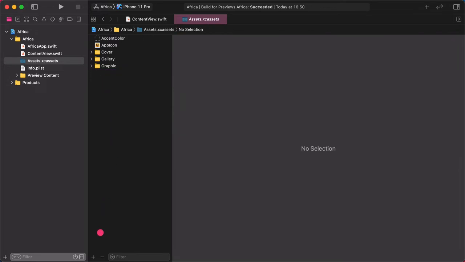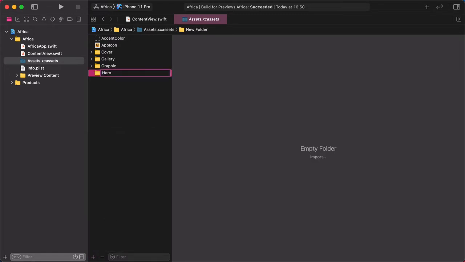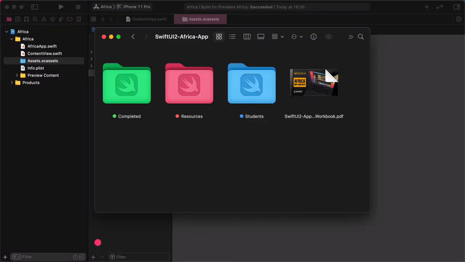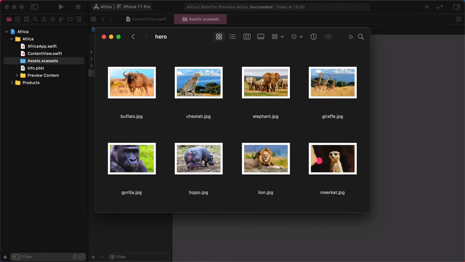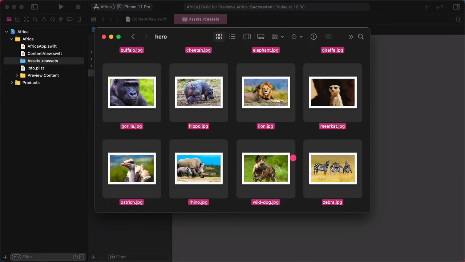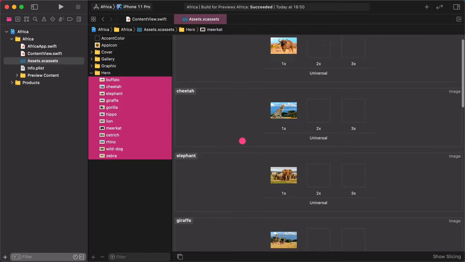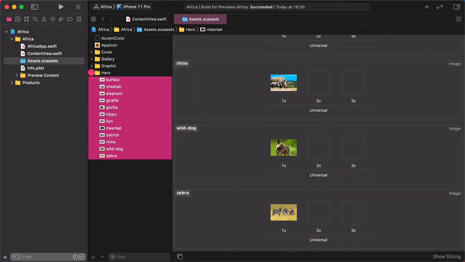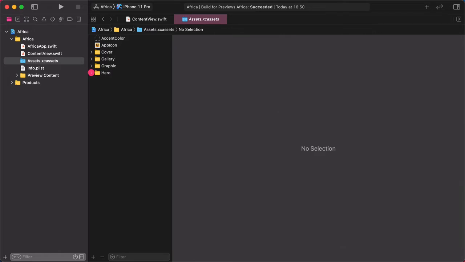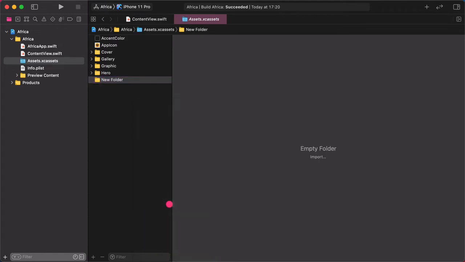Hero. After the logo and the compass graphics, we are going to continue with the hero images of each African animal. Let's create a new empty folder, then give it the name Hero. Now jump back to the Resources folder, then open the Hero folder inside it. Select these huge beautiful photos, then drag and drop them into its folder respectively. Now just take a short look at them. Splendid.